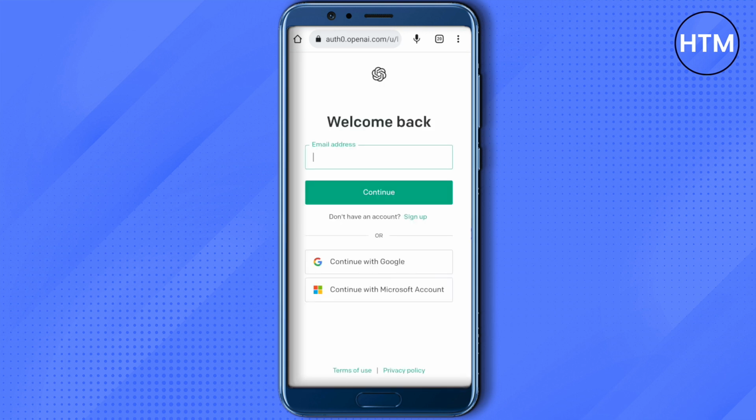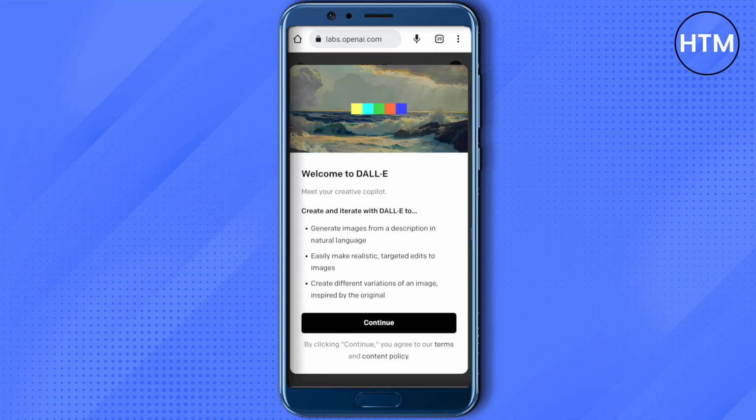Now if you already have an account on OpenAI, just use your account information to log in, and if you don't have any, then you can simply go for the sign up option, or you can use your Google or Microsoft account in order to log into OpenAI. So let me use my information to log in. After logging into your account, you will find this information.